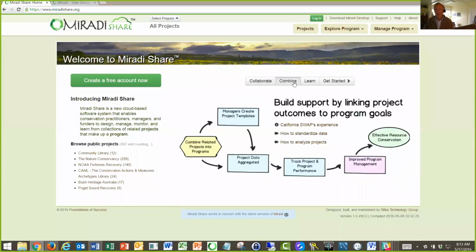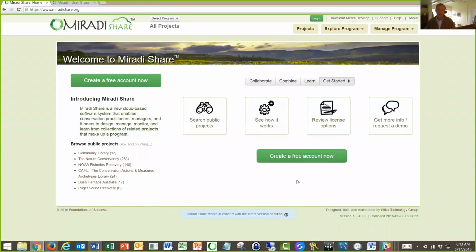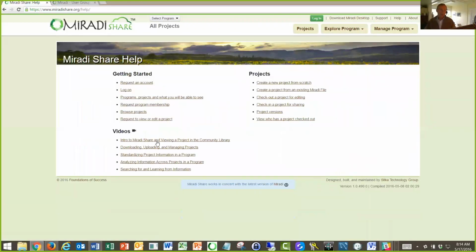In addition, Miradi Share helps combine related projects into higher level programs, making it easier to track project and program performance and improve program management. Miradi Share also has really powerful searching and reporting functions that enhance cross-project learning for both practitioners and funders to discover best practices. The Get Started button is going to allow you to create a free account, to browse public projects, and any place in Miradi you can go to the Help menu to watch some short videos and get additional help getting started and step-by-step instructions in working through projects.